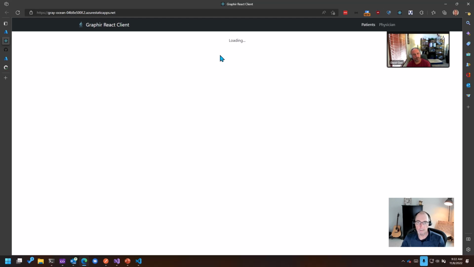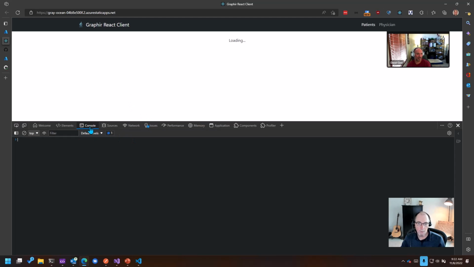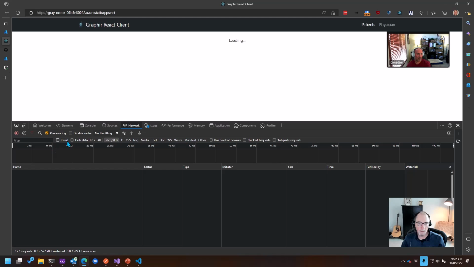Maybe we should look at the developer toolbar and make sure we don't have any errors in here, since it's a client side fetch application. I might have to refresh it again to get this to go. Oh, hey, there it goes. Look at that. And we successfully got data back from the Graphire API. So that's great.